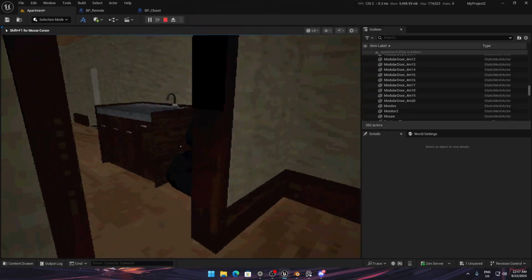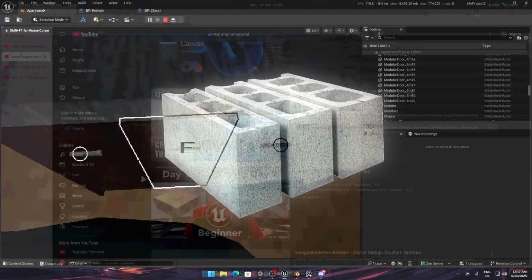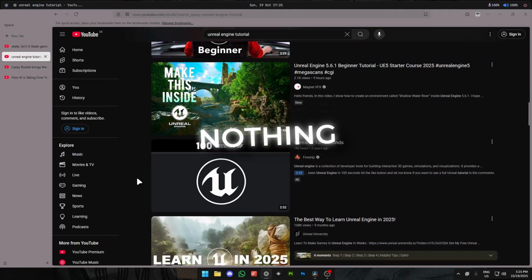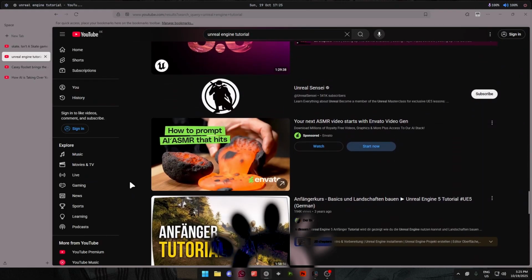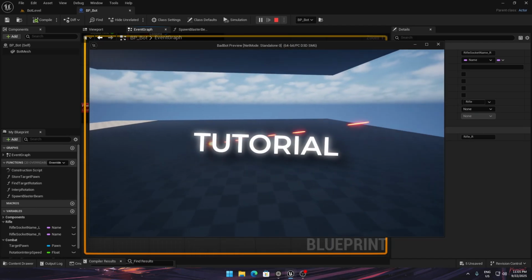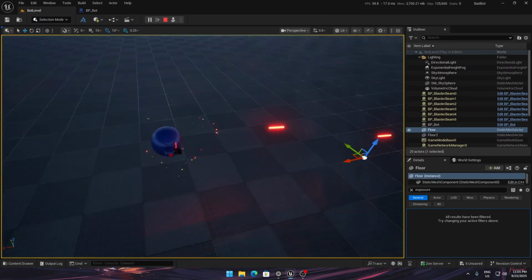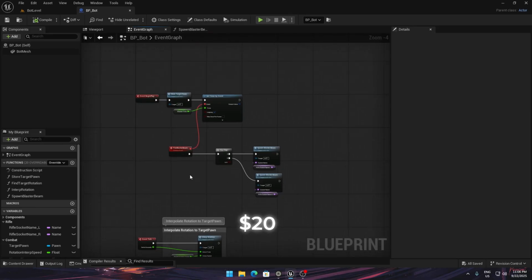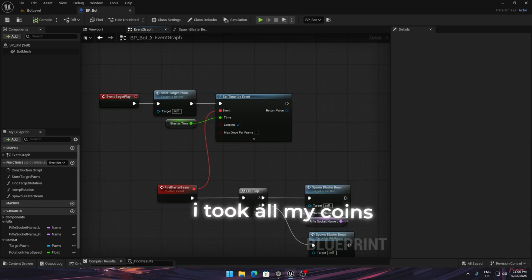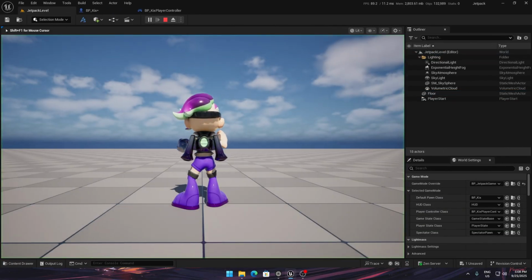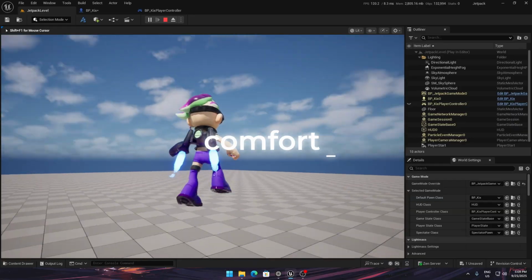I then hit a block where I was watching too many tutorials and learned nothing besides copying them. So I had this amazing idea, and it was to buy a tutorial, aka courses. And at the time there was this Unreal Engine 5 blueprint course on Udemy, which was like $20 or something at the time, so I took all my coins and I bought this one course.